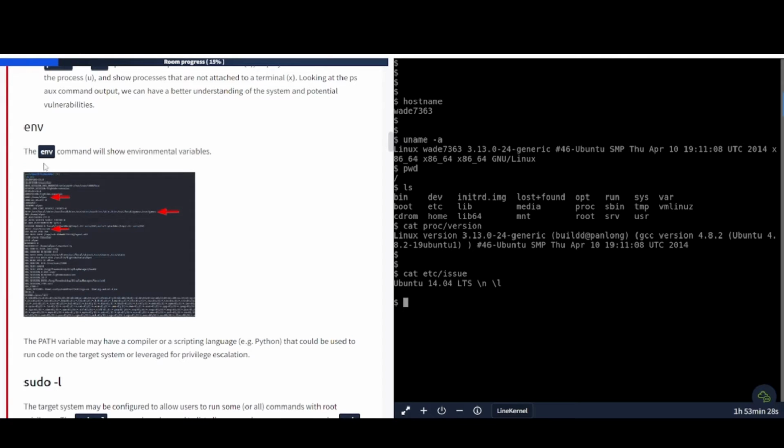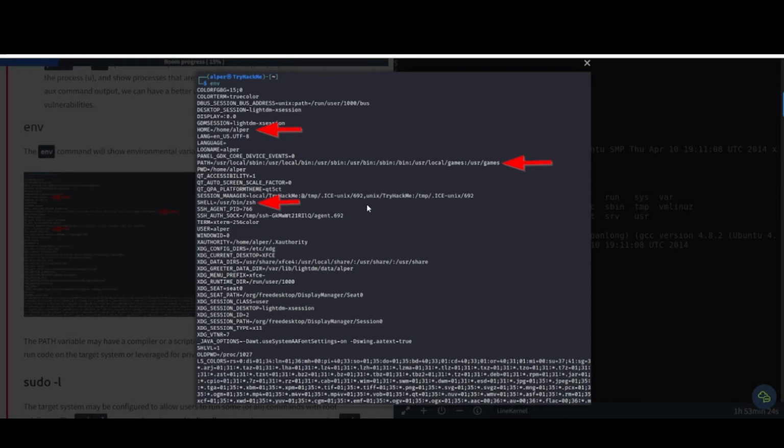env. The env command will show environmental variables. So you can take a look at this snippet real quick. Looks like the home here, and looks like Alper is the name of a user on this machine, possibly, right? That's their home folder, and they're using Z shell apparently, according to that, and it says their path is going to this game's file or whatever. And that's about it that they have highlighted here. So let's continue on here.